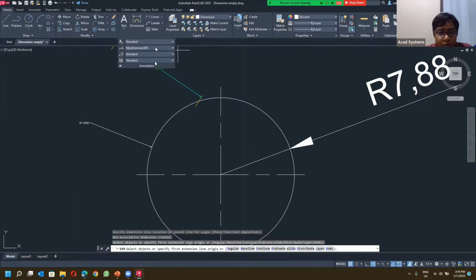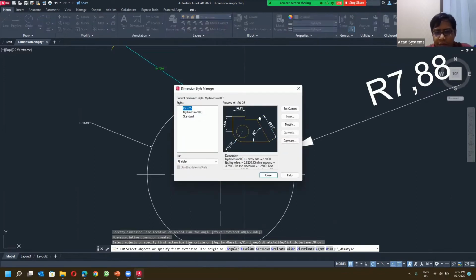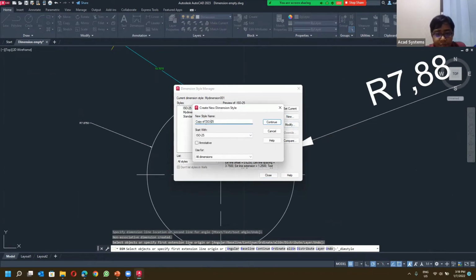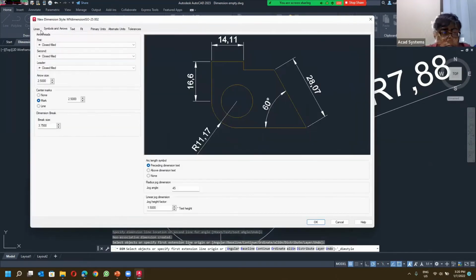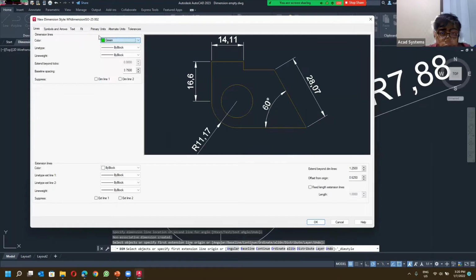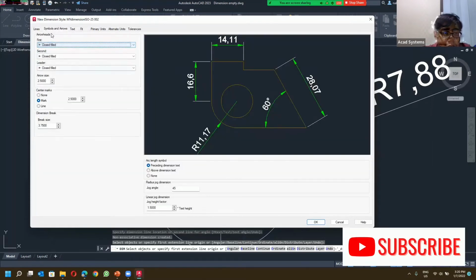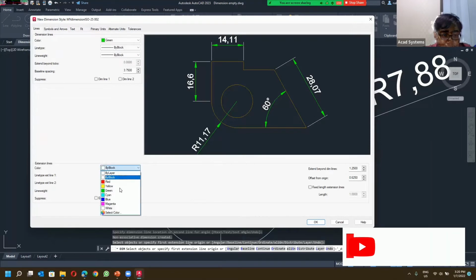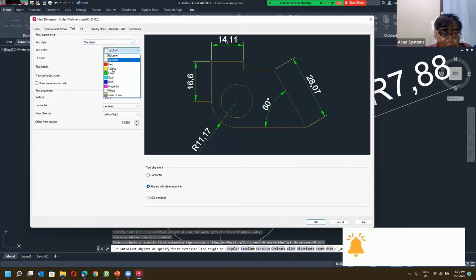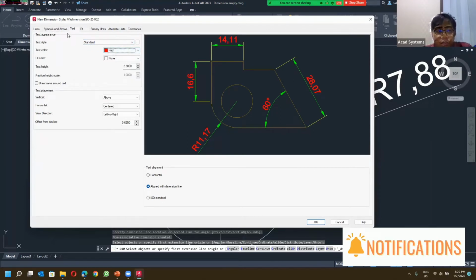All right. So let's take a look at some of the things. So for this case, let's say I want to create a new one. New, say my dimension 002. Let's say that I want to give a line that's in green, the symbols, this extension line will be yellow, and the text, let's say I want the text to be red. Okay, so we have these three.